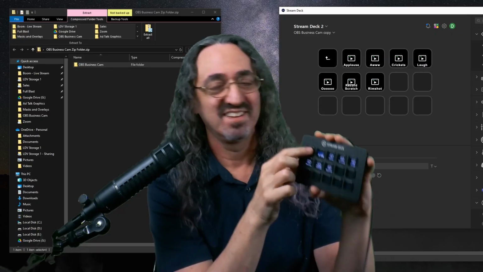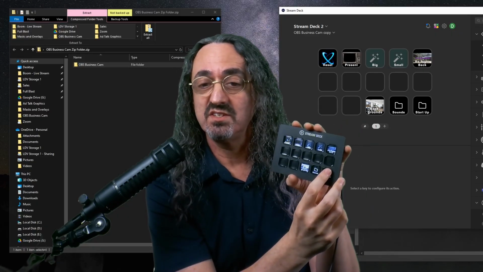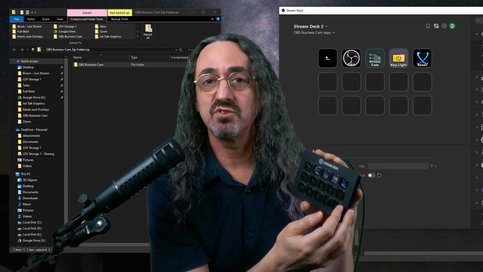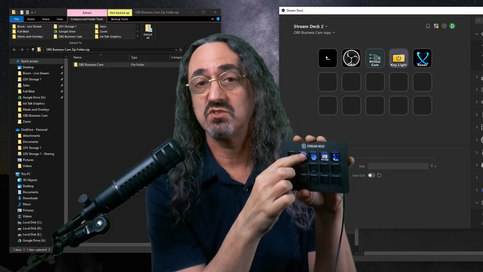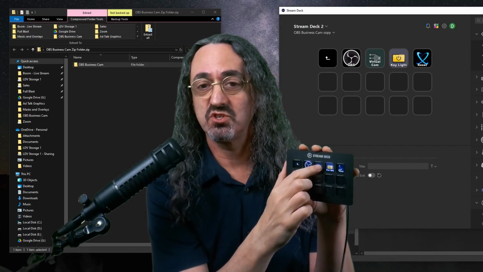Why not, right? And again, this button goes back, and this last button is the startup folder. In the startup folder is OBS. This will run OBS. Virtual cam, we'll get to that in a minute, turns on your virtual cam.